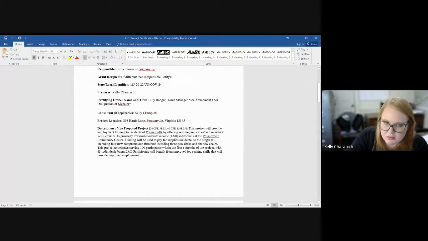This project will provide employment training to residents of Possumville by offering resume preparation and interview skill courses to primarily low and moderate income individuals at the Possumville Community Center. Funding will be used to pay for supplies incidental to the program, including 4 new computers and furniture, including 3 new desks and 6 new chairs.